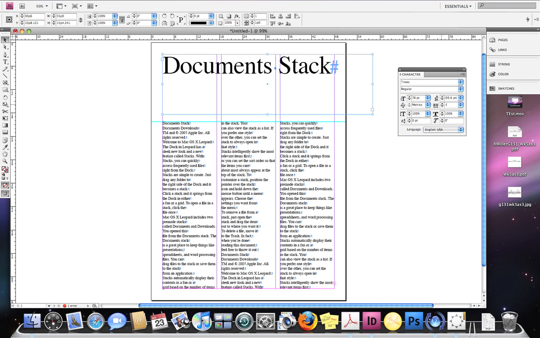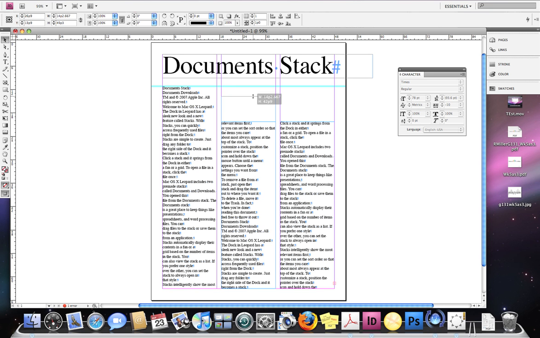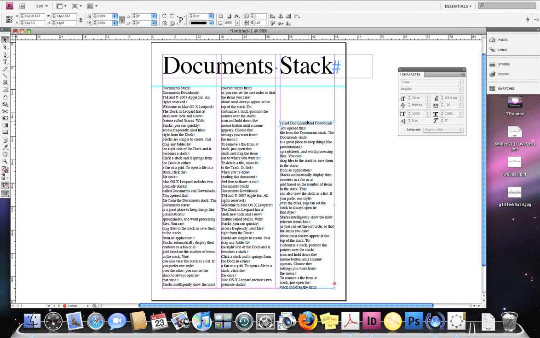So -12, that still works. Let's try -10. Yeah, that way it goes all the way across, and I can move my text this way, move my guide about there so that I can match all the height of my text.